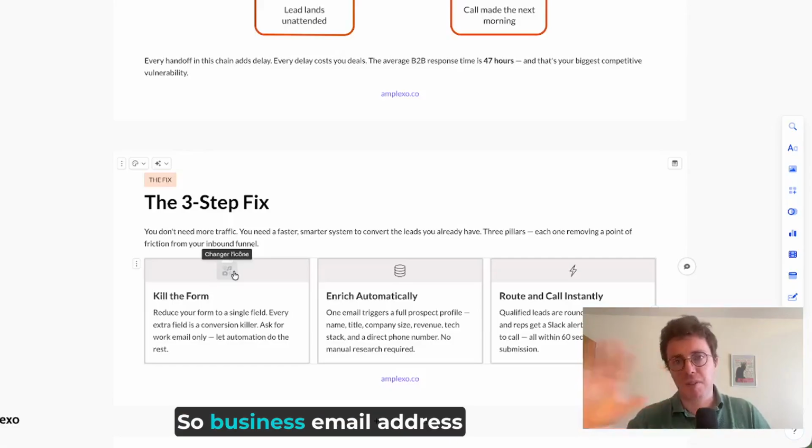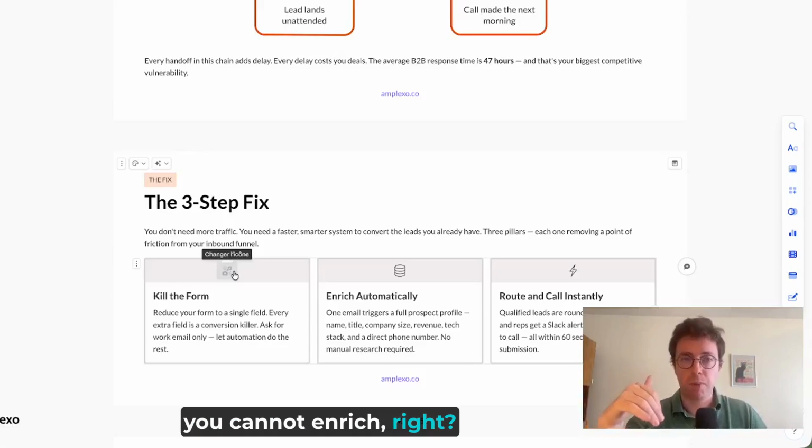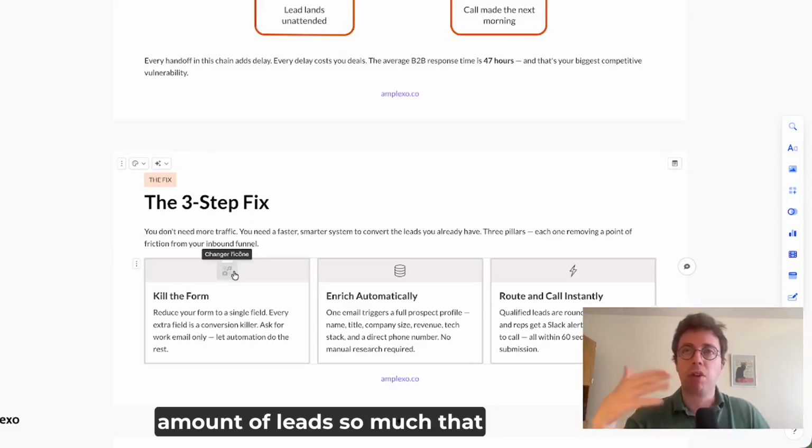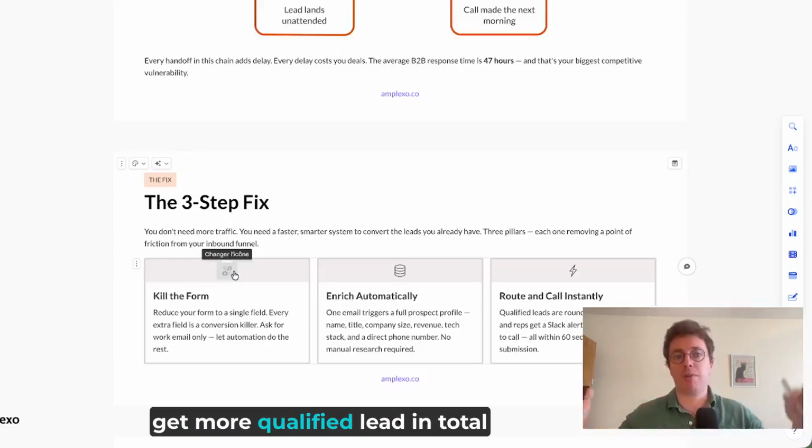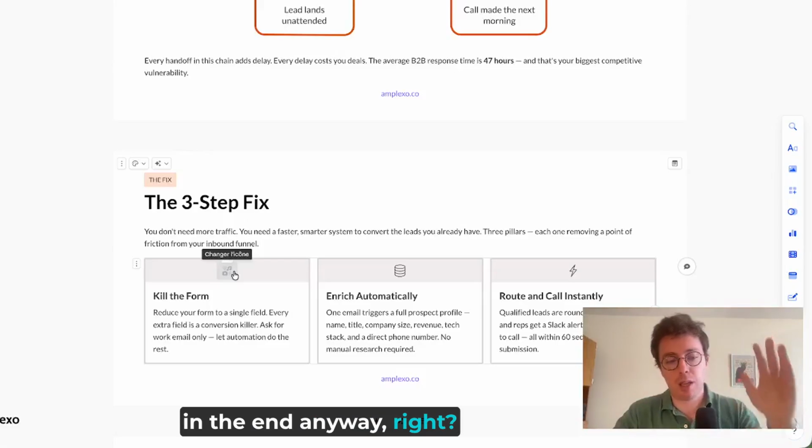So business email address, if you're in B2B, and maybe 1 or 2 details that you actually need that you cannot enrich, right? Because you will increase the amount of leads so much that even with the few leads that you cannot enrich properly, you will get more qualified leads in total in the end anyway, right? So that's the first thing.